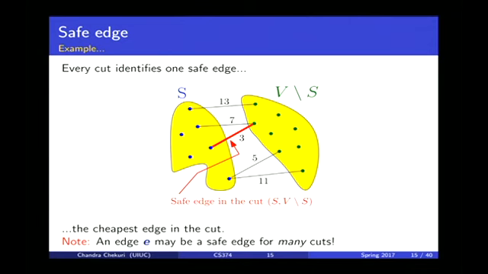One important thing to notice is that an edge can be safe for many cuts. Look at the cheapest weight edge: for every cut that this edge crosses, this will be the safe edge, because it's the lowest weight edge. Is that clear? For every cut there is a safe edge, but an edge can be safe for many cuts. If I take the cut which contains just this vertex and everybody else, it might still be a safe edge because it's the lowest weight edge.